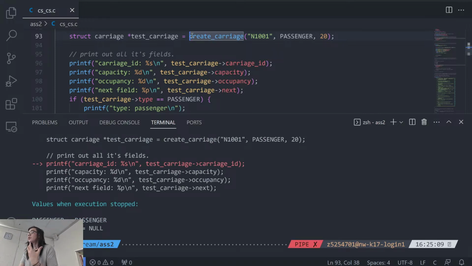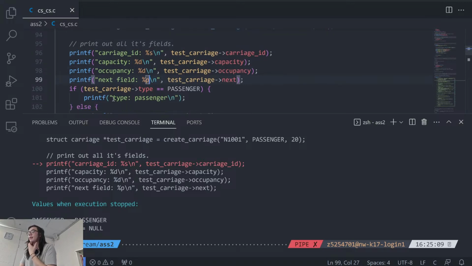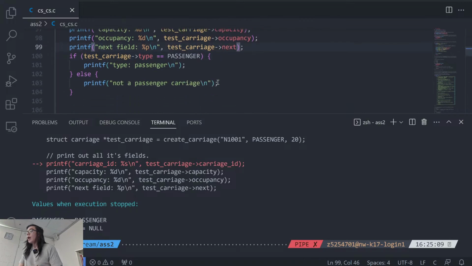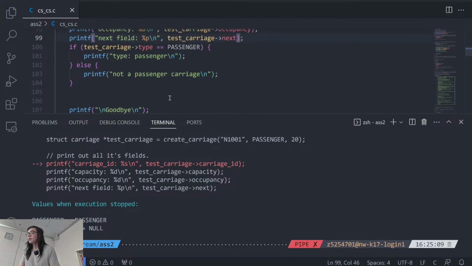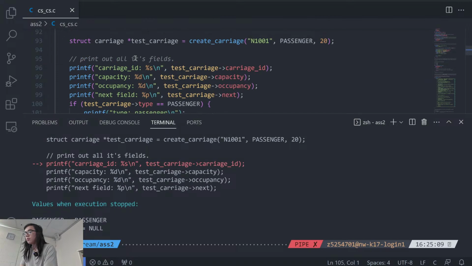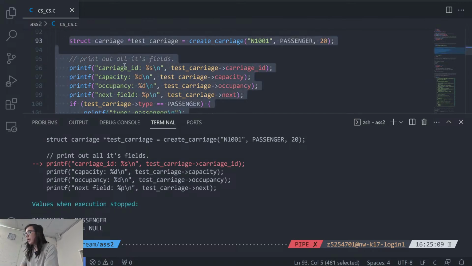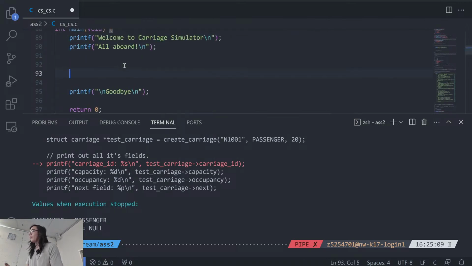But if you do this correctly, you would expect to see, on this first one here, this would print out this. Capacity would be 20. Occupancy next, you might have to figure out what to make those. And then this should print out type passenger down here, because that should be the passenger that's copied inside. And once you're done testing your code and you're sure it works, just grab all your testing code and delete it. It's not actually part of the assignment. We don't want that in there for the later stages. So make sure you get rid of it all.